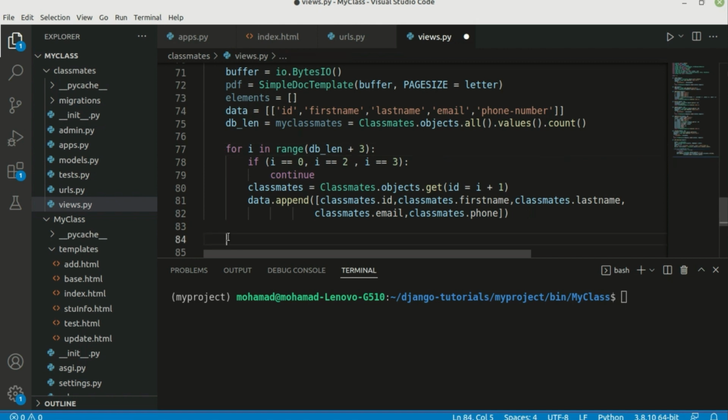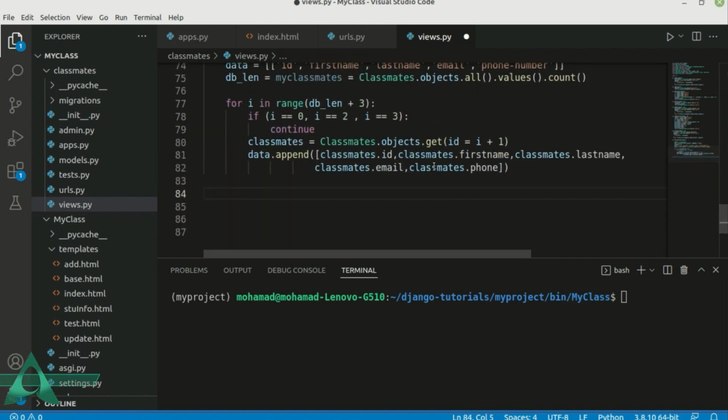There we go. So we will loop this for loop 6 times, and we will skip the numbers 0, 2, and 3, which is actually ID number 1, ID number 3, and ID number 4. So we will have 2, 5, and 6. The IDs, the number actually related to our IDs. So right now we need to add the data to our elements.